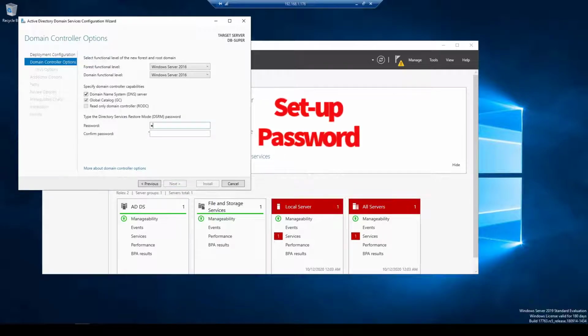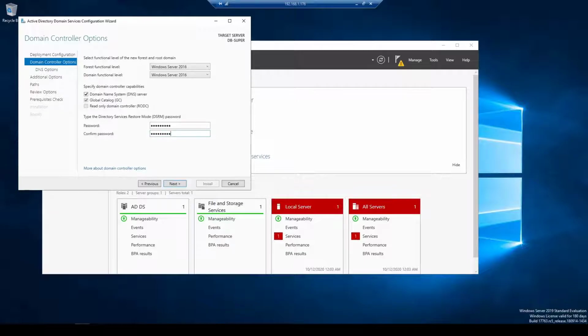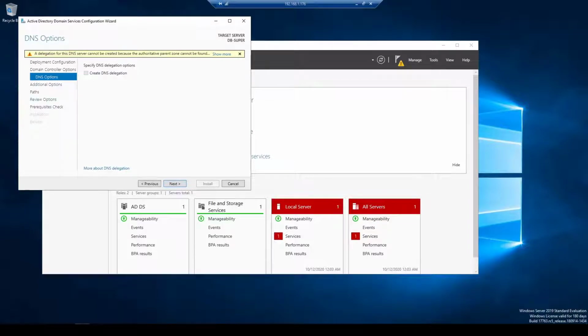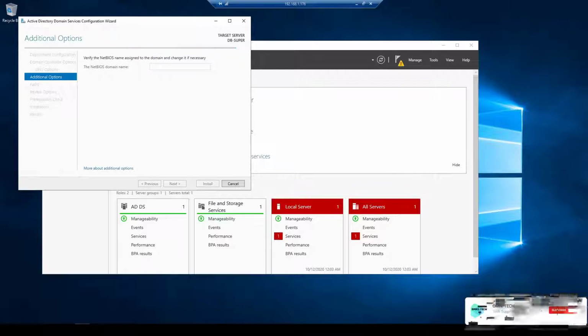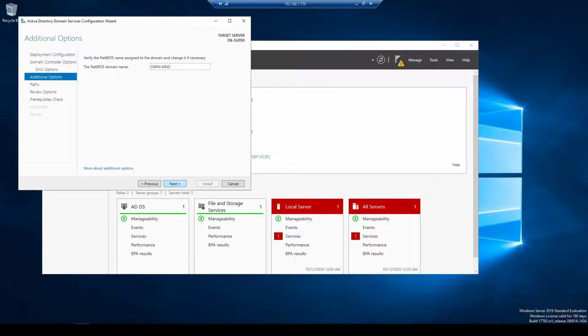And we're gonna set up a password. I'm gonna go ahead and use the same password I used to log into the server. Once you're done setting up the password, go ahead and click next. And we're not gonna create a DNS delegation. Keep that unchecked. Go ahead and click next. Keep everything default. And it's gonna go ahead and verify the NetBIOS name. All right, so now you can see Omni-King. We're gonna go ahead and click next.